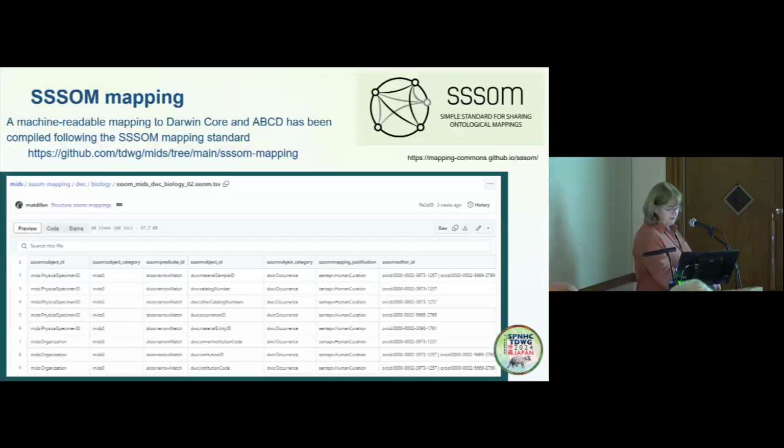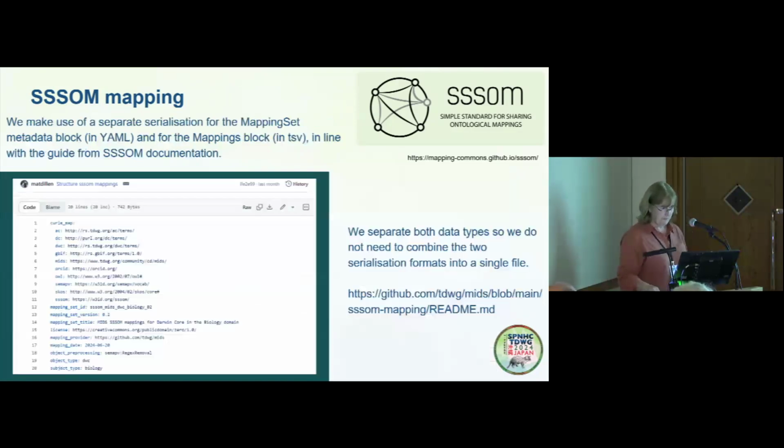Other work that's been done, the SYM mapping, a machine-readable mapping to Darwin Core and ABCD, has been compiled following the SYM mapping standard. And we intend to use the SYM standard to effectively map the elements of each MIDS level to terms as used in common data standards such as Darwin Core or ABCD.